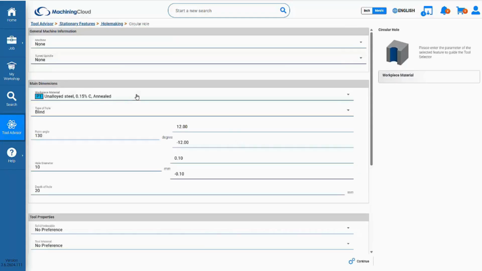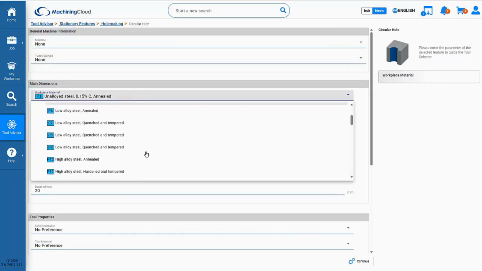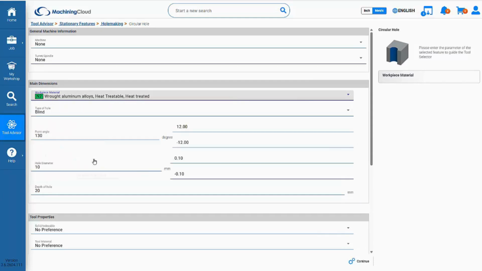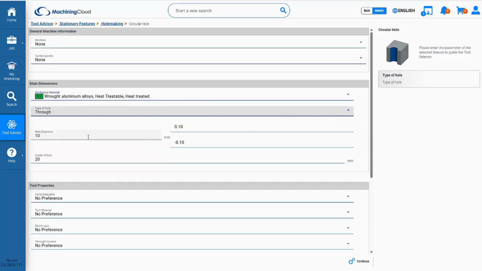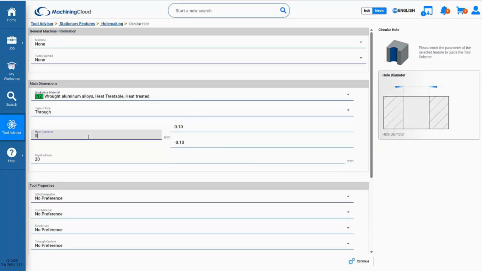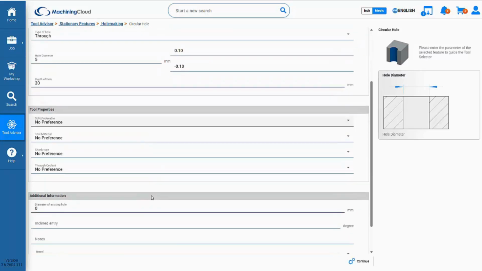From there, enter the key job details. Start with your workpiece material, then define the feature dimensions such as diameter and depth. You can also apply tolerance requirements to refine your results. If needed, you can include machine-specific information like spindle or turret details to further tailor your recommendations.